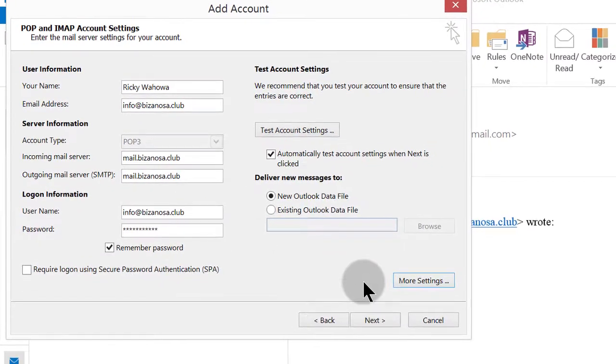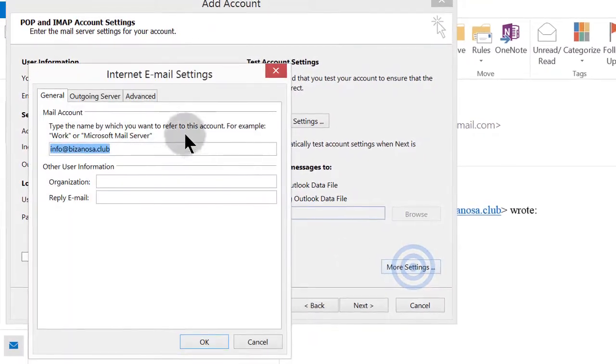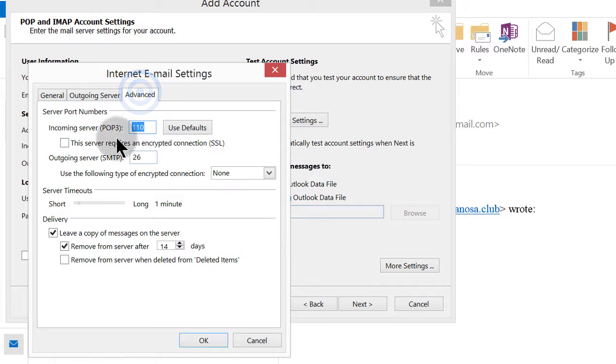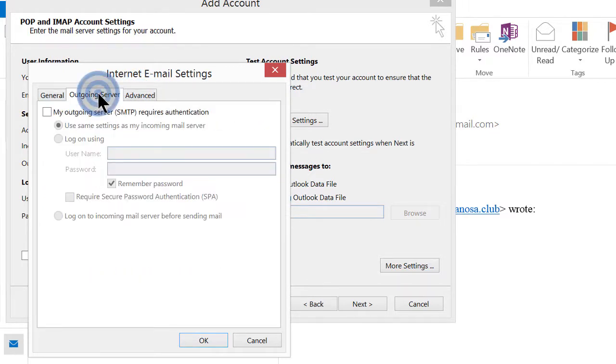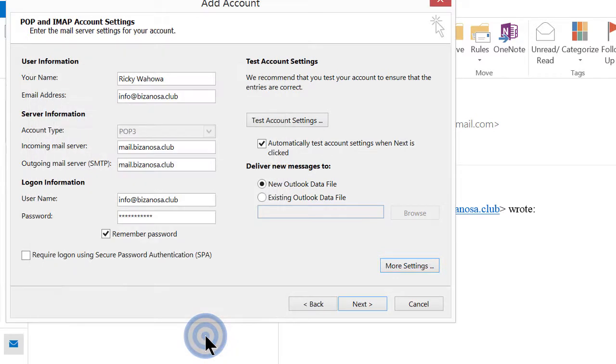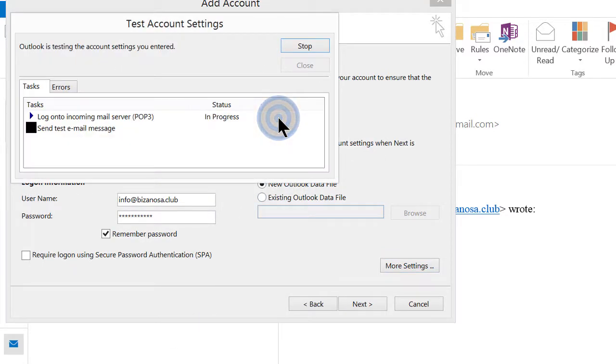So there's something in Outlook that I need to check. So if I come here into advanced, is it requires? No, it's not that one. And outgoing. Yeah, you see this? We need to check this. So if I check that and I click OK, I'm going to test the account. And this time round, it should work successfully.